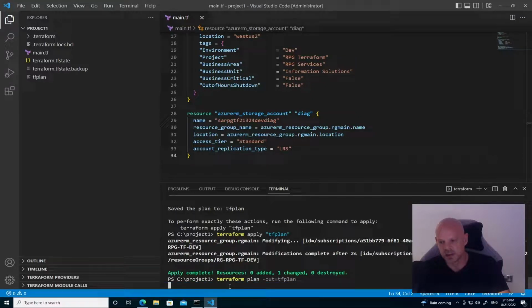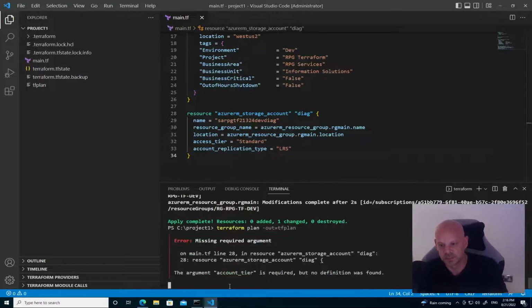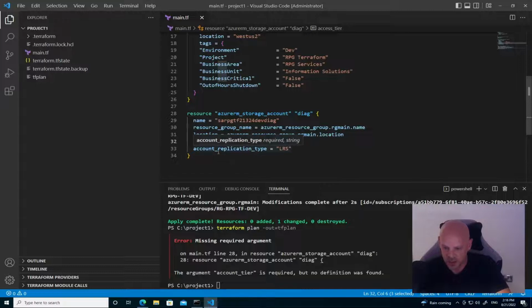So let's see whether that likes that or not. Oh, missing argument here. Account tier is required. I've called it access tier. So that's a good thing. When Terraform does its planning, it's not going to let you do something that's not valid. It's going to scream and shout at you, and actually tell you where the issue is. So it's quite handy. So it's actually account tier that we need to do. So let's try that again.